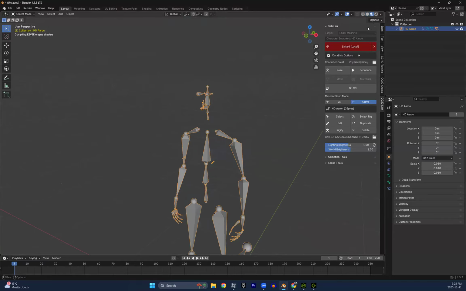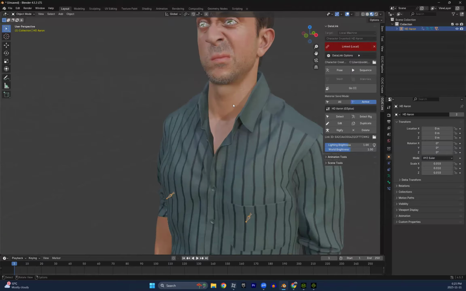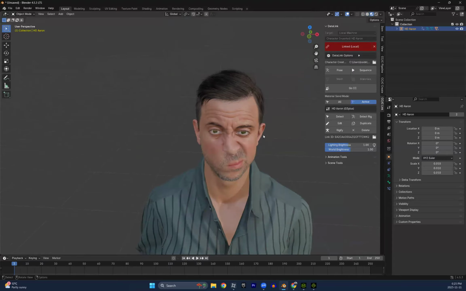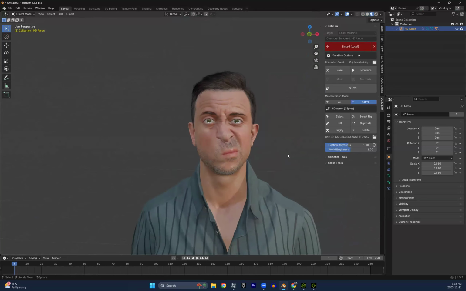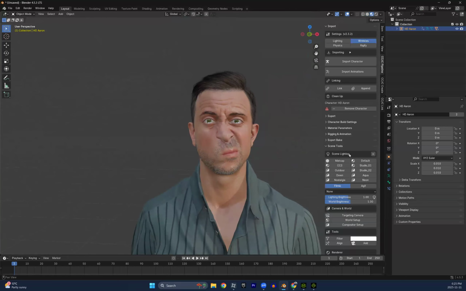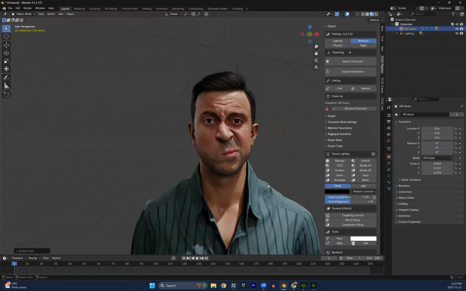All right, so just go into our shading mode here, Viewport shader. He looks kind of weird right now, with that stupid expression on his face. But there's lots of options here. You can go to CC Pipeline, sorry, rather than CC Create. And then there's Scene Tools, and you can change these lighting presets to something a lot better than this one here.